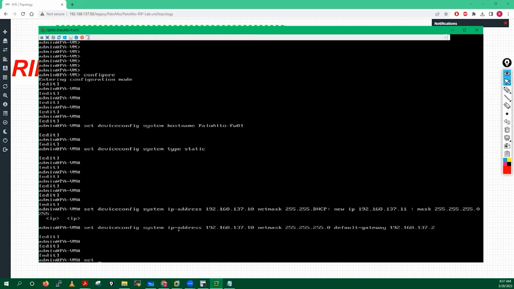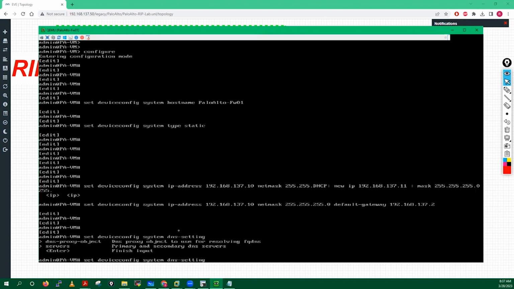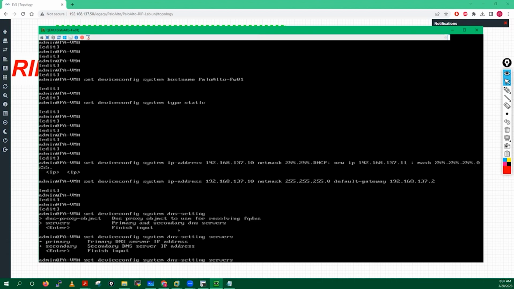I run this command again, set device config system DNS settings, DNS server details. The primary server is, I will use the 8.8.8.8 public server. Secondary is 4.2.2.2.